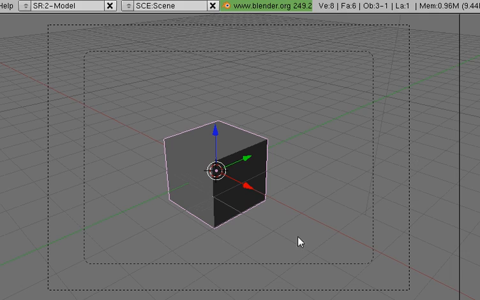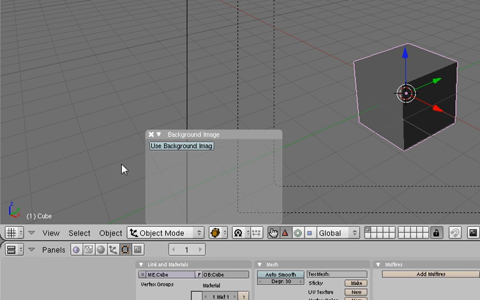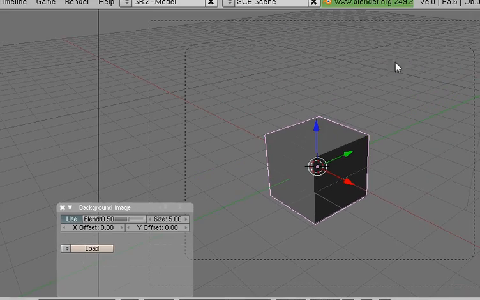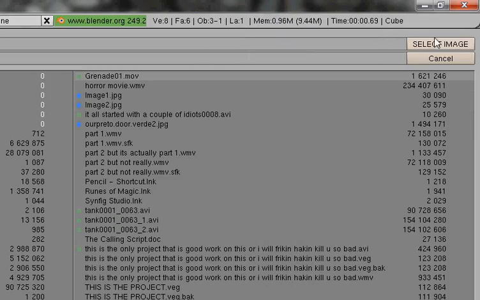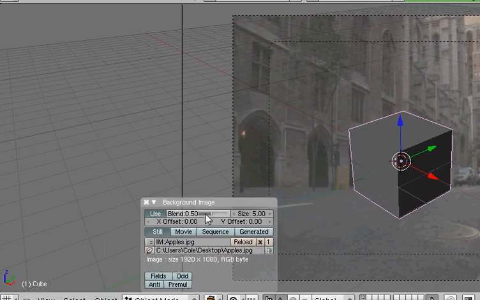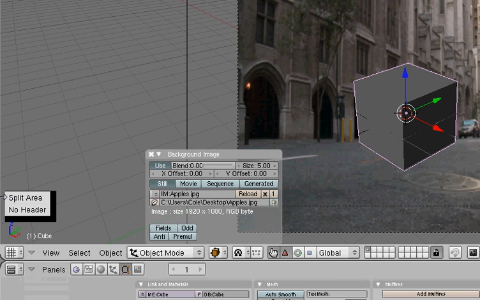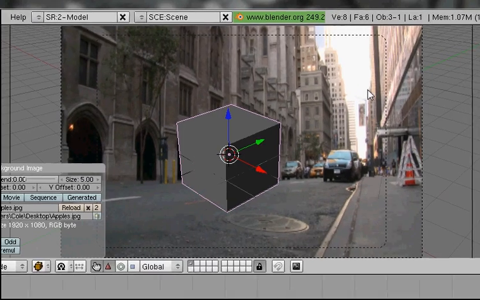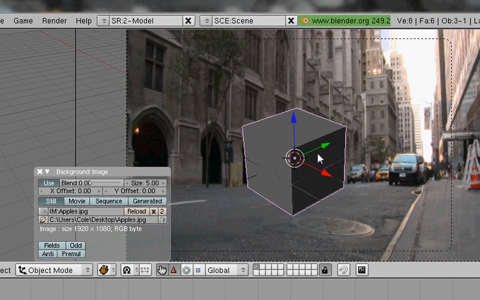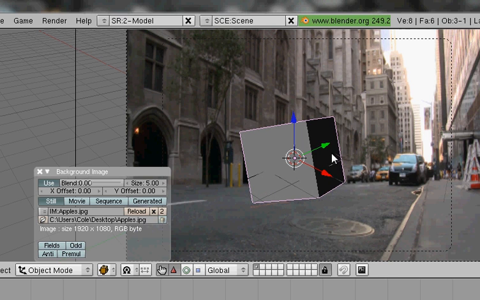But I'm not going to be doing a whole tutorial on it. So what I'm going to do is go to my view, click camera, and we're just going to put a cube into After Effects, if you don't mind. And then I'm going to go to view again, background image, use background image, and click load, and I have one here, and I got this image from videocopilot.net. Just put the blend all the way down so you can see.